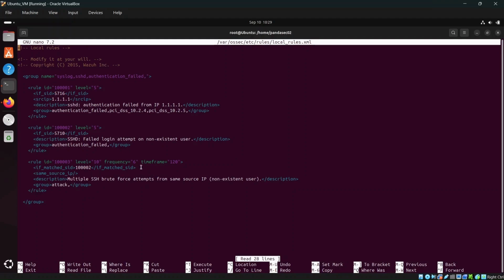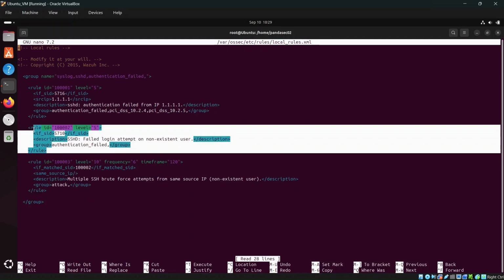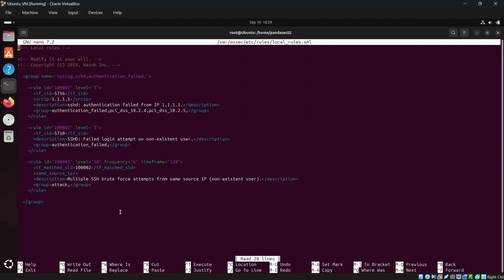Note these parameters: it has a frequency of 6 and a time frame of 120 seconds. This tells Wazuh to trigger a high level alert only if it sees 6 failed login attempts from the same source IP within a span of 2 minutes. This is how we distinguish between a simple password typo and a determined attack. This rule is already loaded and active.